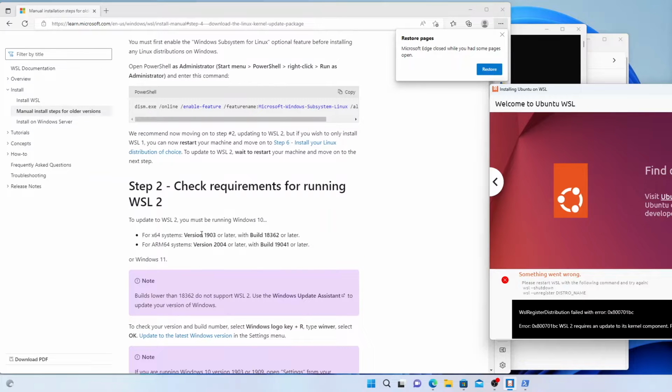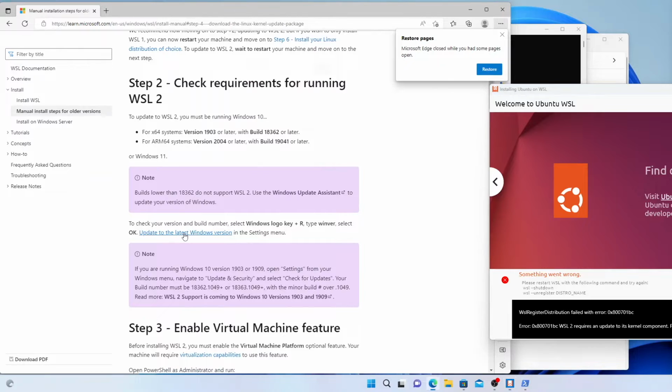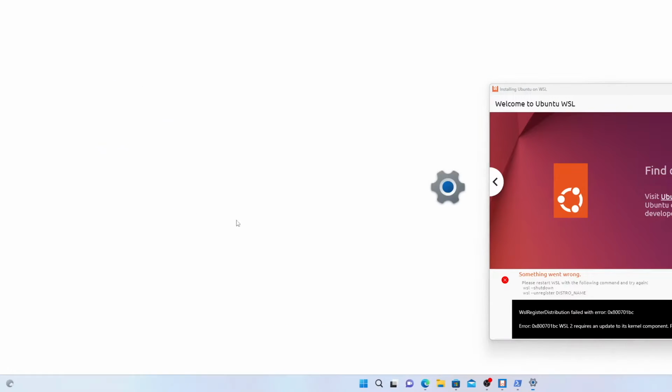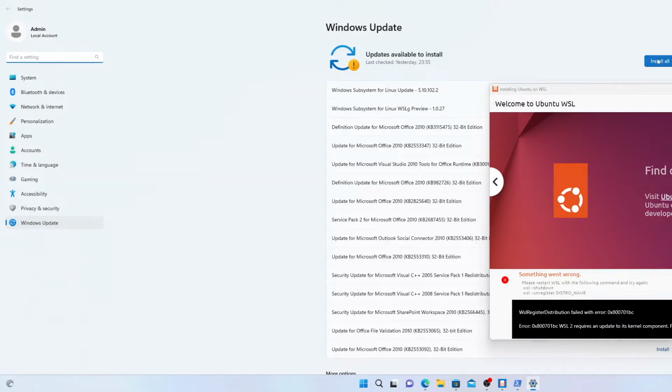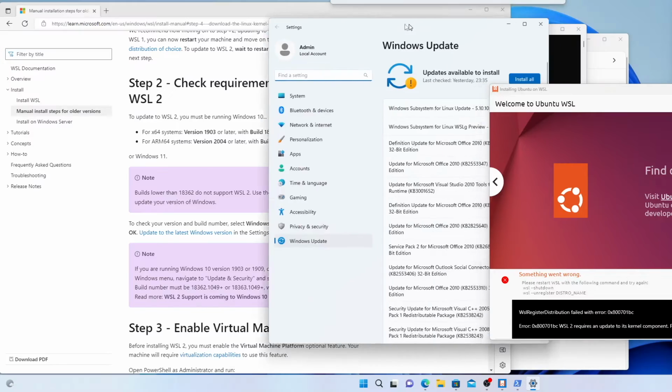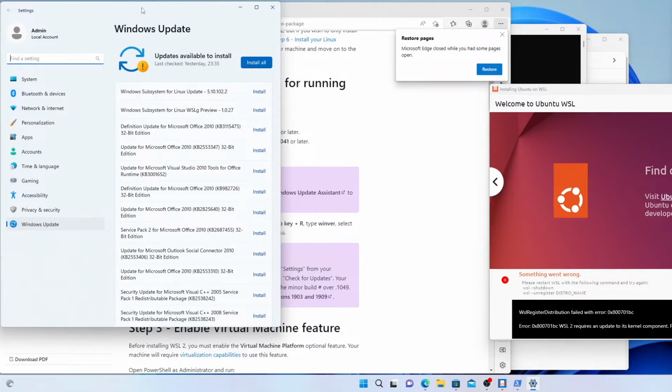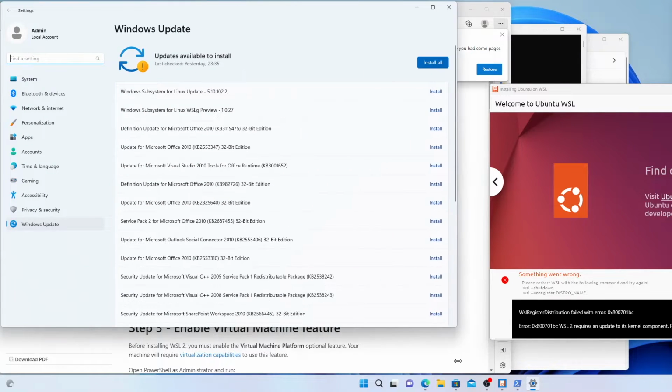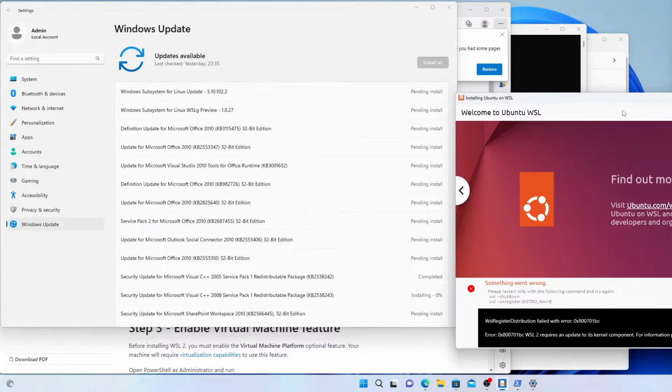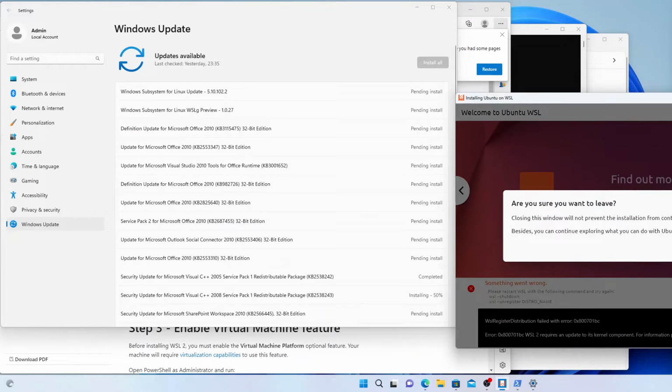So there is a link given somewhere. I will find it. Yeah, here it is. So let's open the URL and it will bring me to all the available updates to install. We need to make sure that all the updates are installed by clicking the install all button. We will wait for a couple of minutes and then we need to restart our computer.